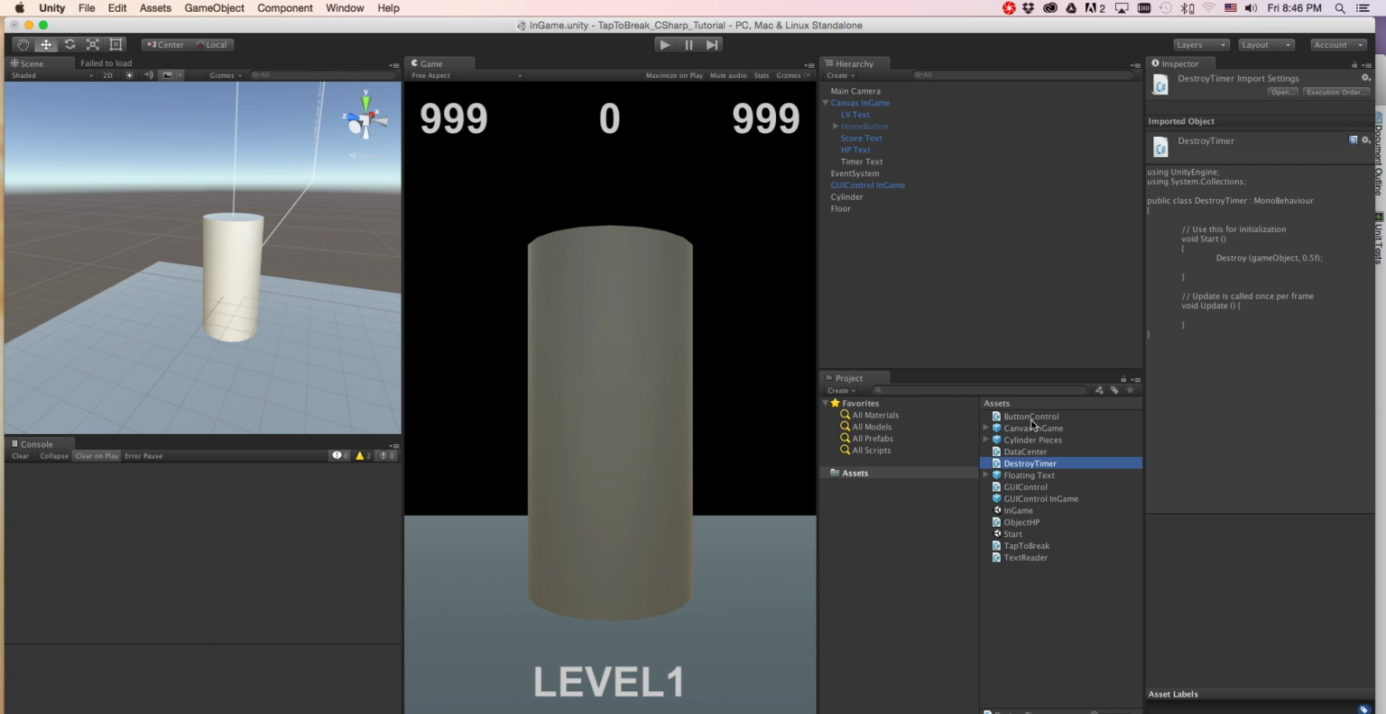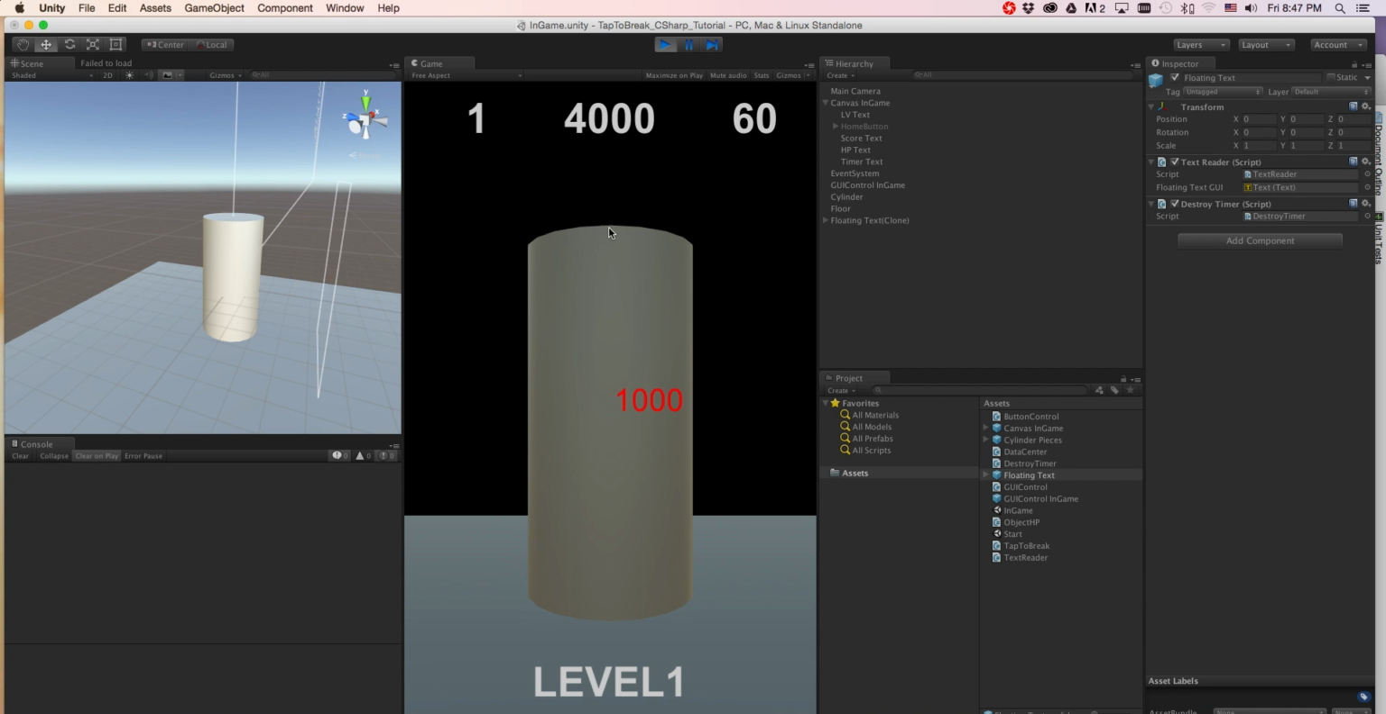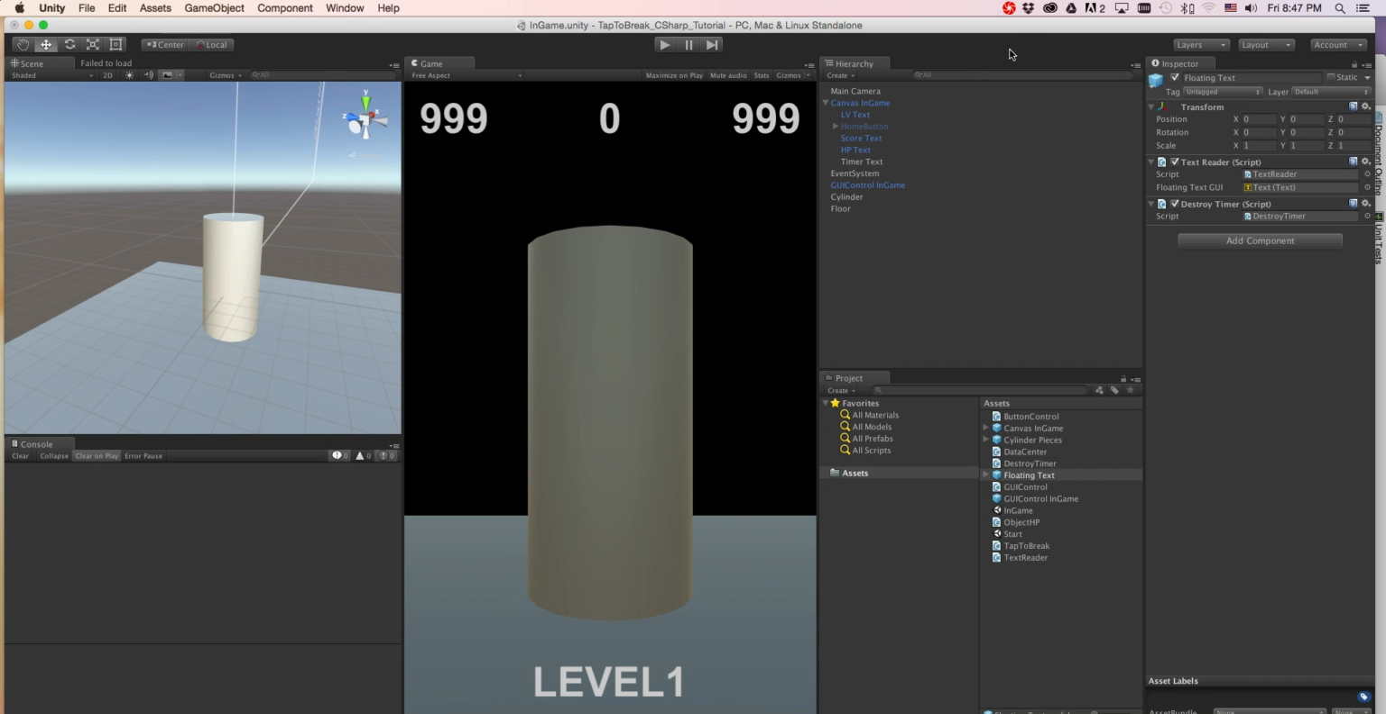So we drag this one to the floating text, and it will destroy automatically after 0.5 seconds. Let's take a look. See? See? Okay, everything looks well. That's it.